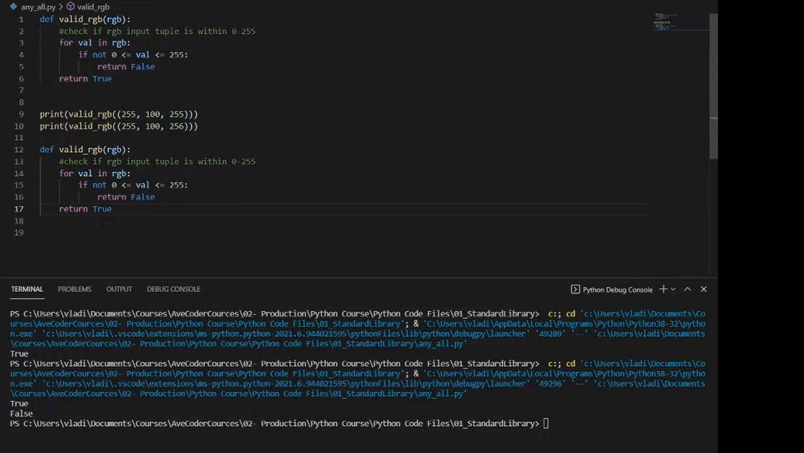Let's see if we can use the all function to improve the valid RGB function. The all function returns true if all elements supplied to it are true. In other words, if they satisfy some sort of condition, like in this case where they're supposed to be within a certain range. All right, then we'll say valid equals an empty list, and we're going to use something called list comprehension, which we're going to study in depth later in this course.